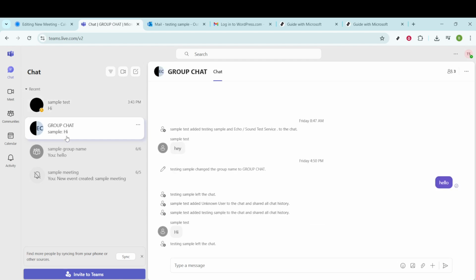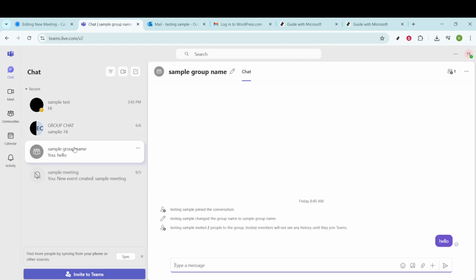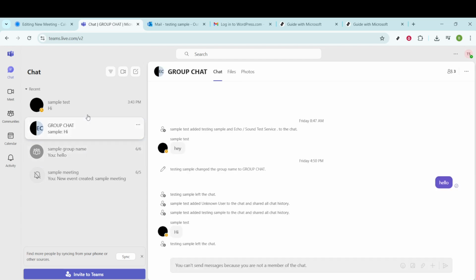Once in the chat area, the next step is identifying or finding the individual you wish to dial. If you've previously messaged this person, they should appear on your list of conversations. Simply click on their name to open your chat with them.